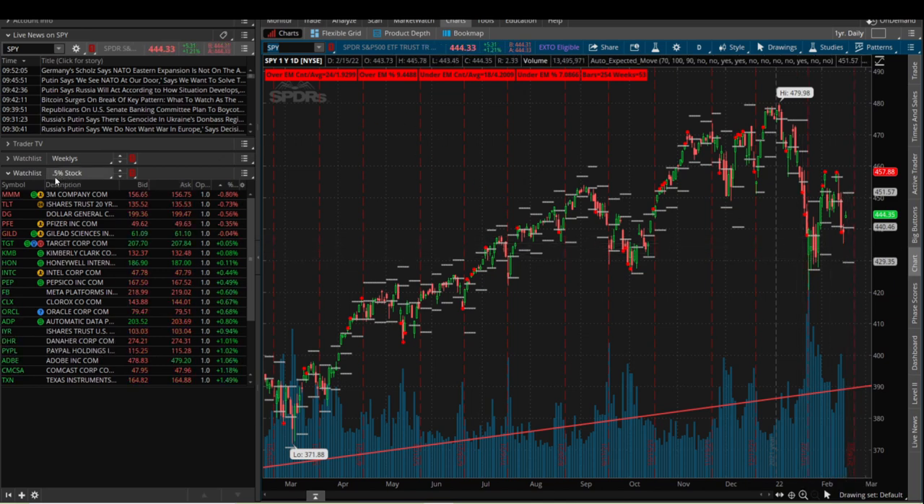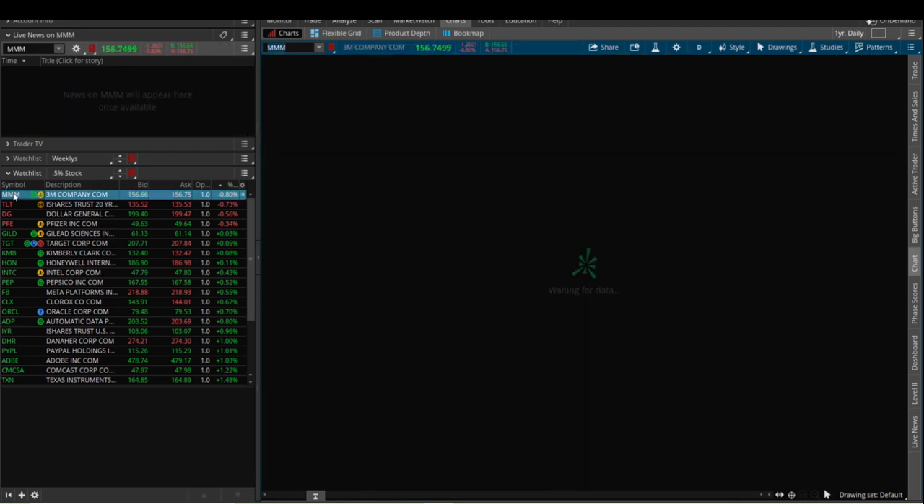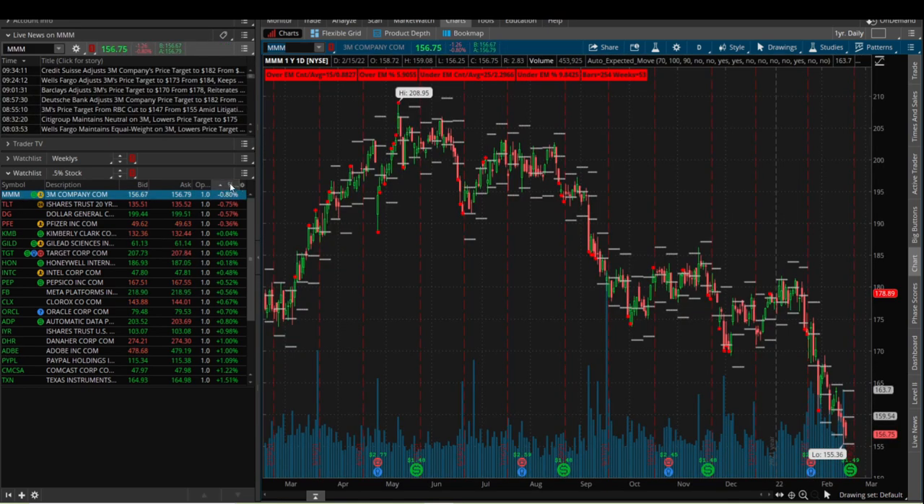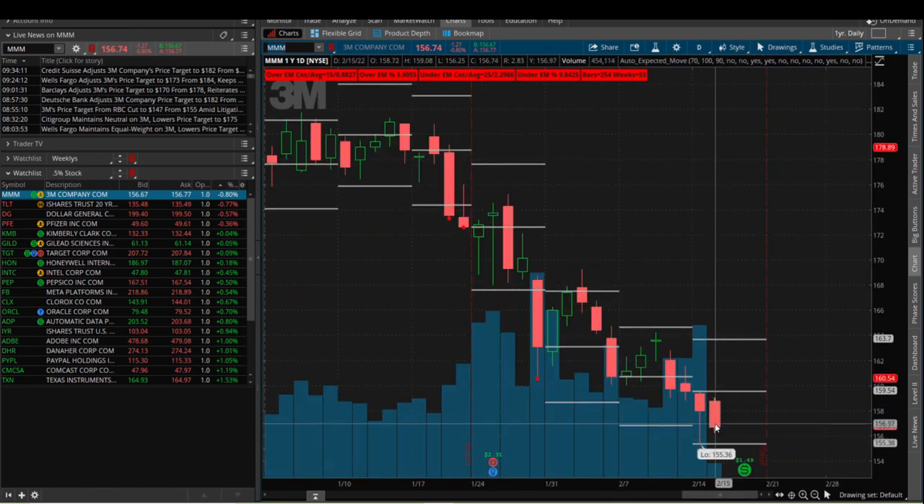So what I do, I have all of my stocks pulled up here, and I have the same scan. This is the 0.5% stock scan that I just showed you. And what I like to do is sort through this scan from the losers for today, and I want to see where we're at inside of this expected move.